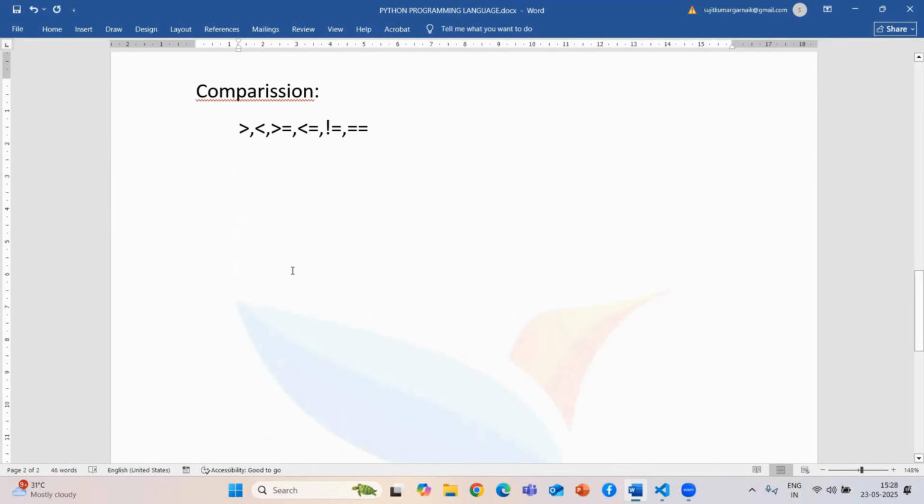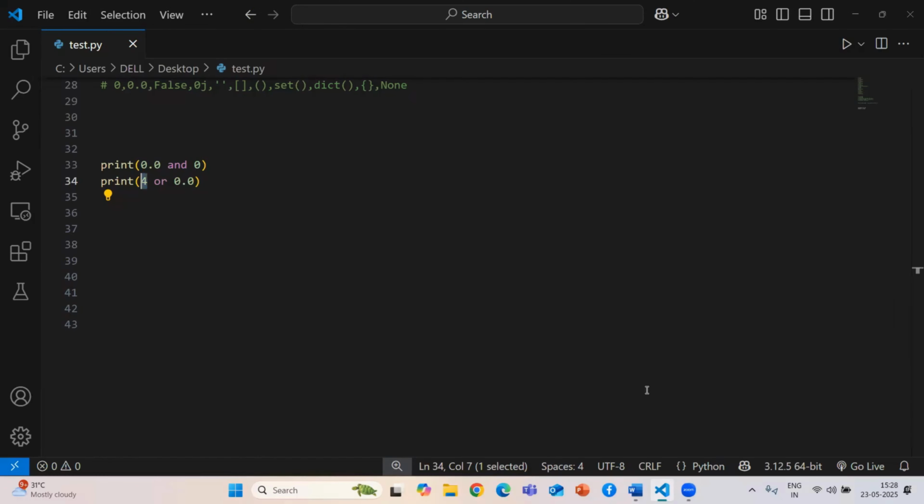So how is it going to happen? I just want to tell you that in all our data types it works, except set and dictionary. In set and dictionary it is working, but we need to compare each and every element. How it works, we are going to see.